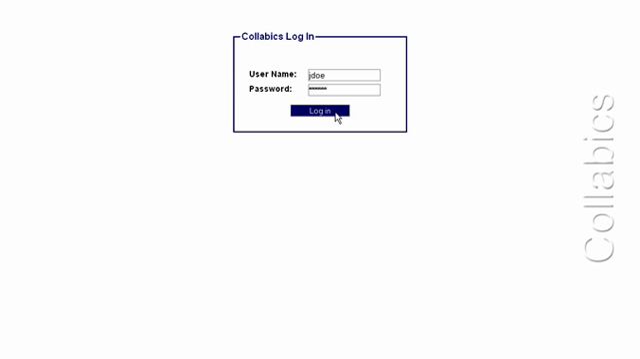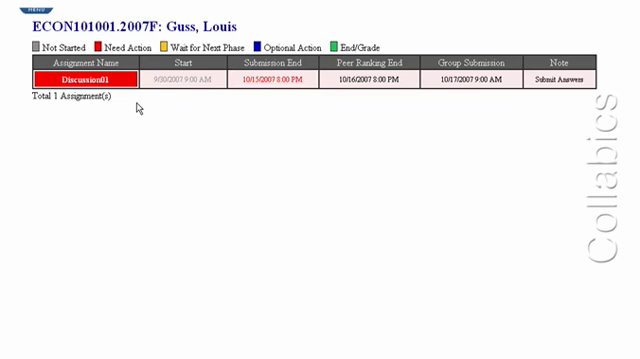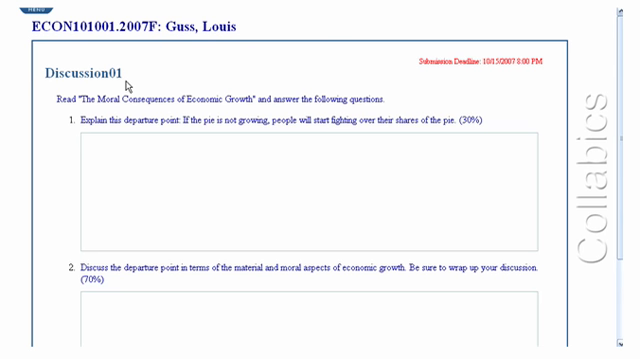At the Collabics.org website, log in to Collabics using your UUID and your university post office password. Once you are inside Collabics, click on the assignment button to submit your answers. You have only 15 minutes to complete your submission, so write and save your answer offline. Then copy and paste your answers into the text boxes.